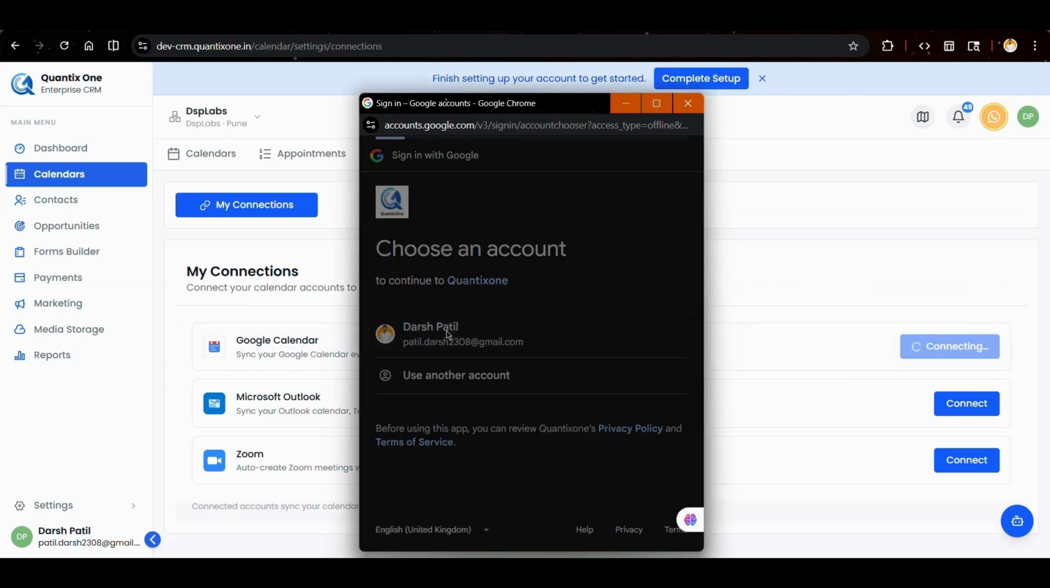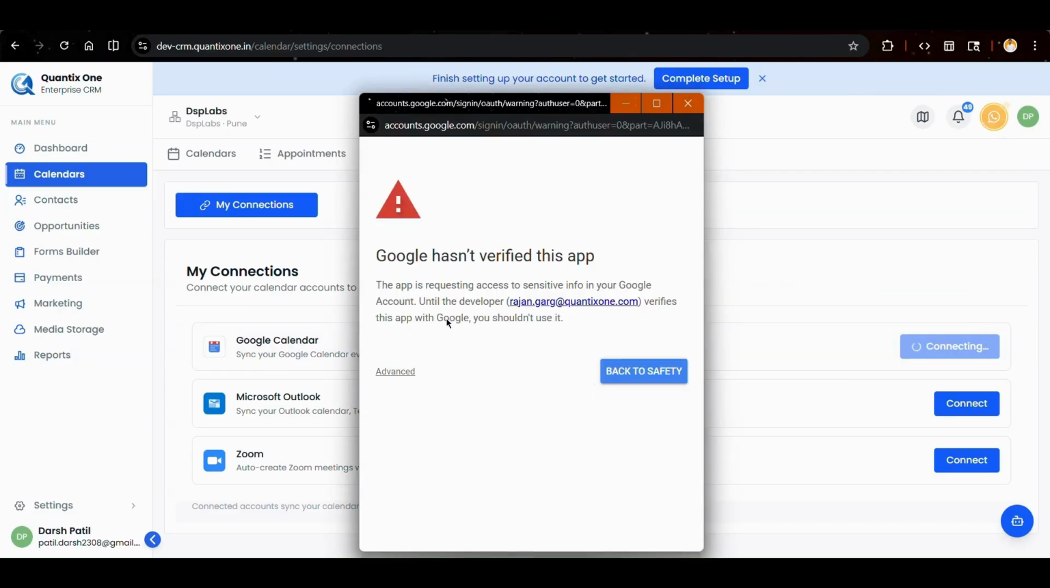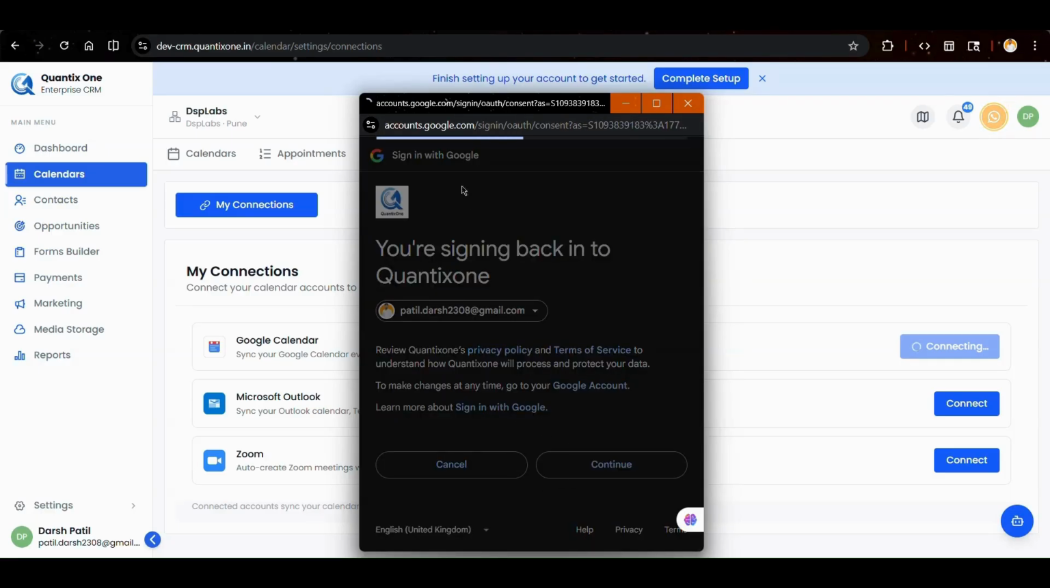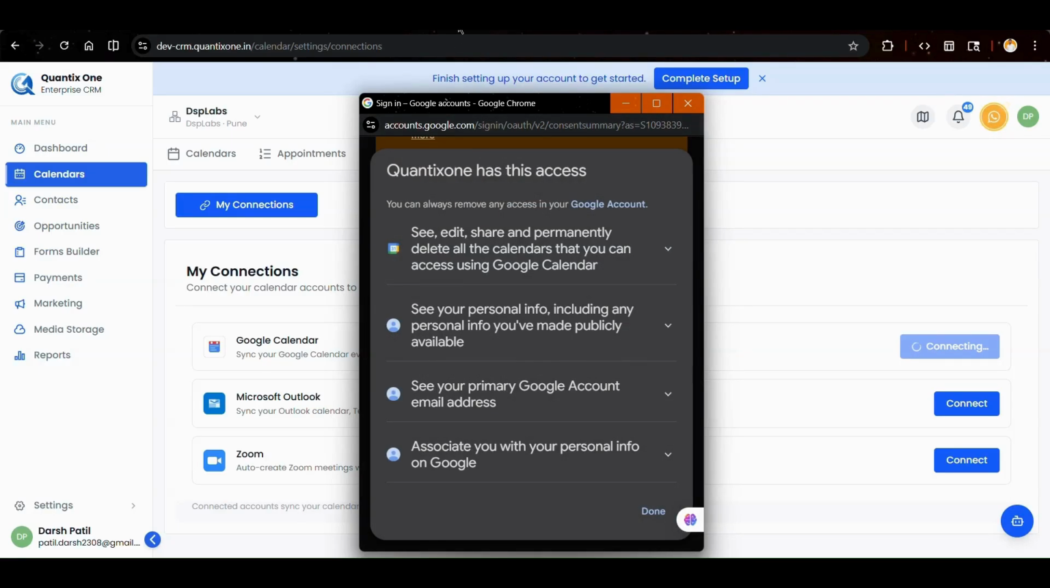So in Google Calendar account, this is the OAuth. These are the four scopes and permissions which are requested. So first one is see, edit, share, and permanently delete all the calendars that you can access using Google Calendar. So we need this for creating appointments, then editing, deleting, setting up Google Meet links, then watching the calendar for changes, and also syncing it.